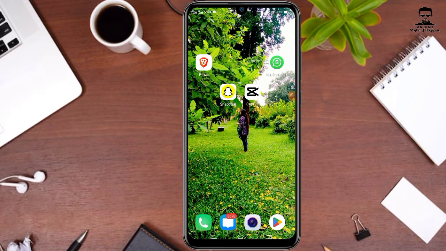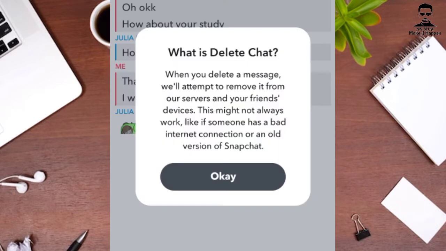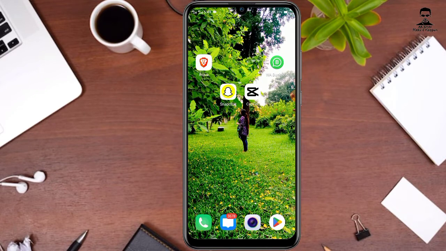So in this video I'm going to show you all how to delete saved chat on Snapchat, or you can say how to delete saved message on Snapchat. Okay, so when you talk with someone on Snapchat, if the other person saves your message, then how can you delete your message? Okay, so this is the trick I'm going to show you in this video.